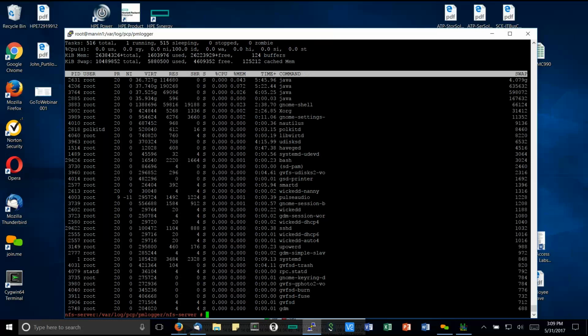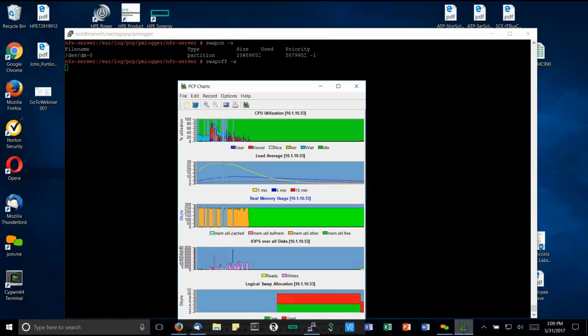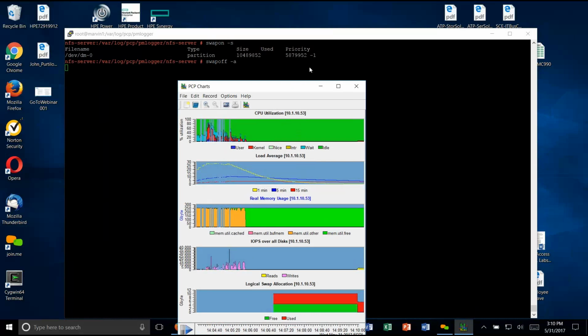I was just talking about the fact that we got to swap. Do a swapon -s. So there's our swap device, and we can see that about half of it's used. Now, I don't know how well this will go. Do a swapoff -a. Let's go back to PCP now. So there I can see down on the bottom, all the free swap has gone off.